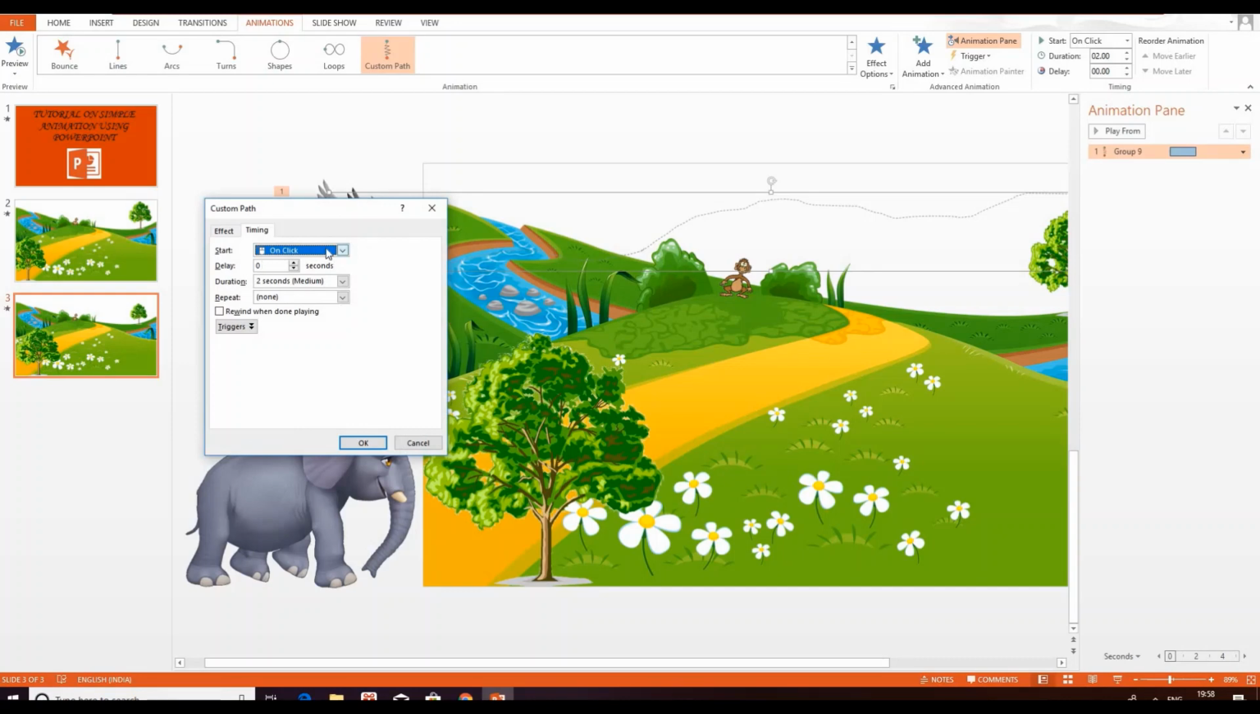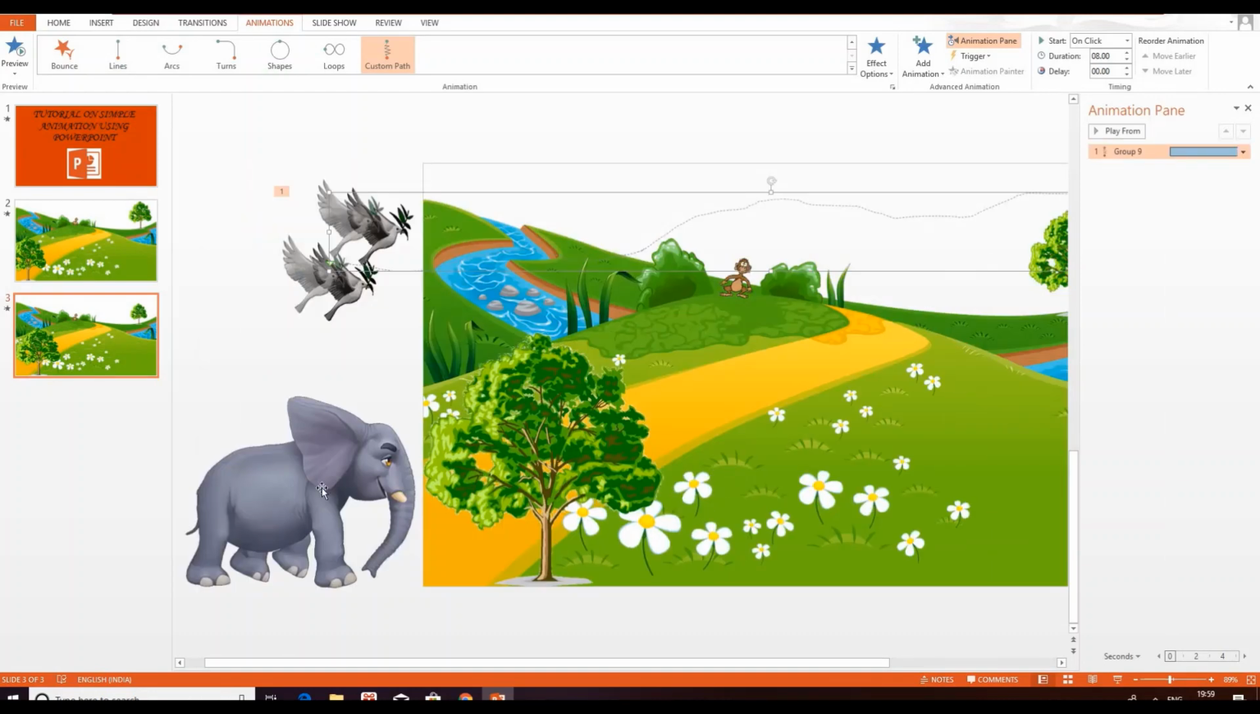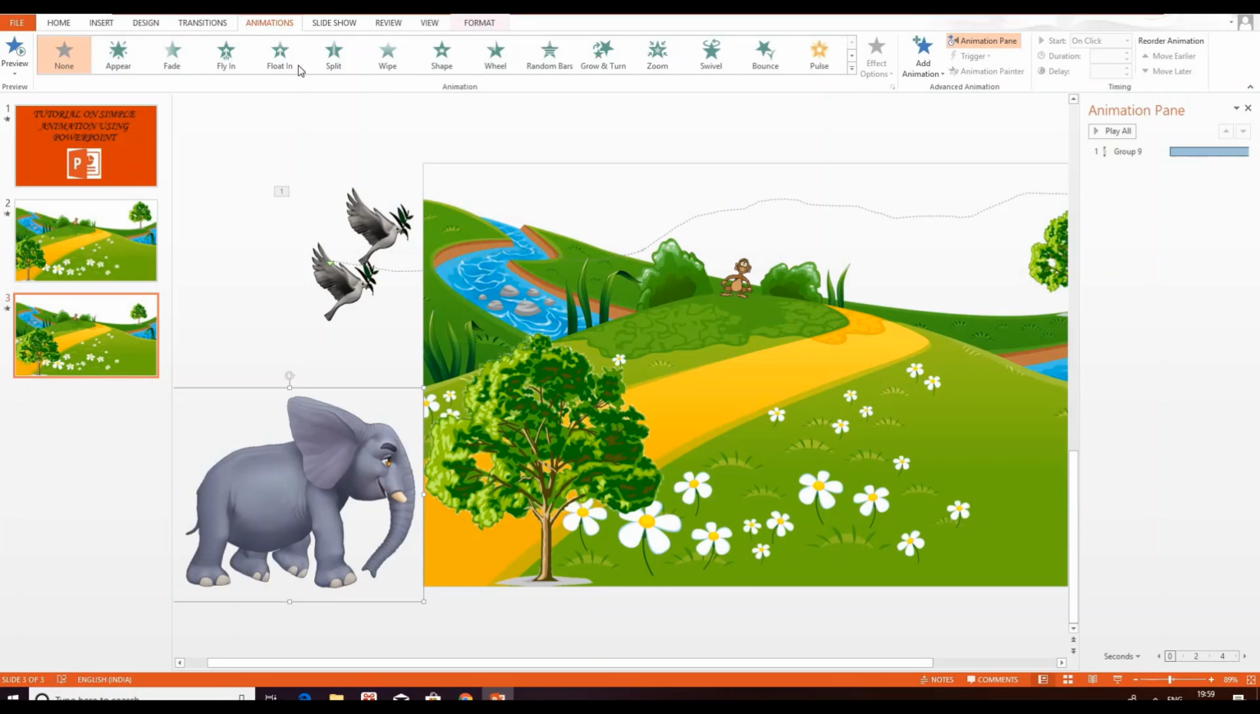The start is on mouse click. When I click my mouse or press the down arrow key, and I can set the timing. Let me set it to 8 seconds. And my elephant, again the same thing I'll do.